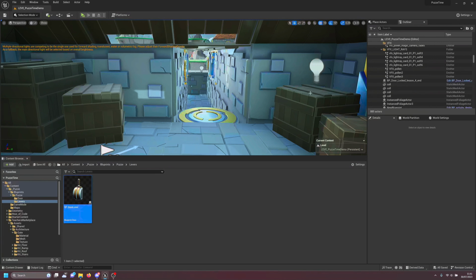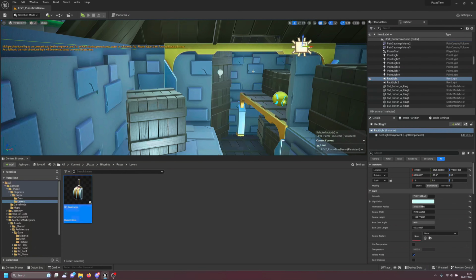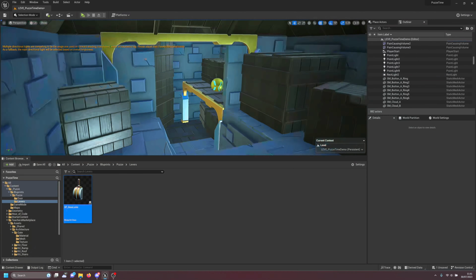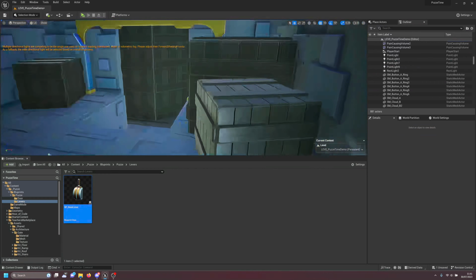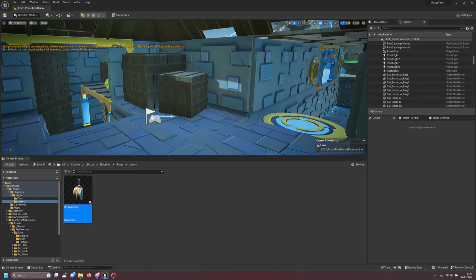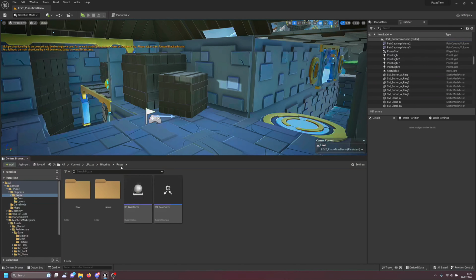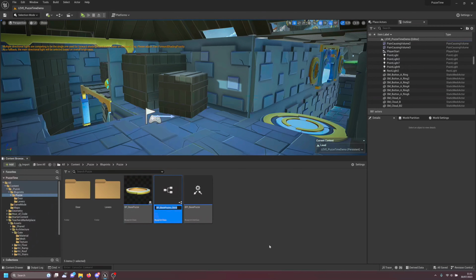So let's do it in here. First, let's delete all those lights in there. We don't care about this light, don't need this light, and no need for this light here as well. All right, what we're gonna do is right click on the base puzzle and create a new child. We're gonna call this BP base light.